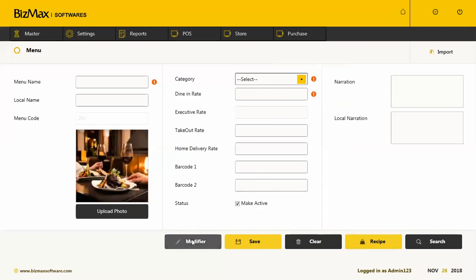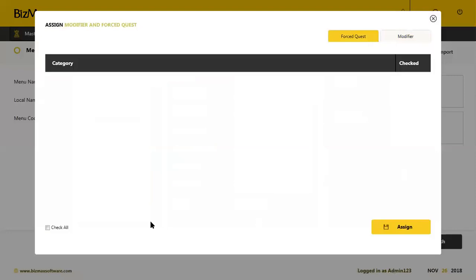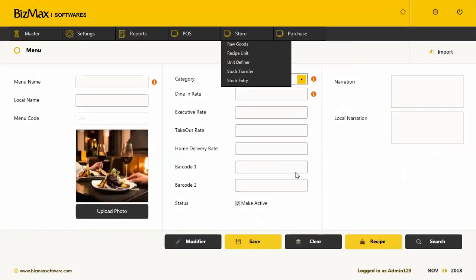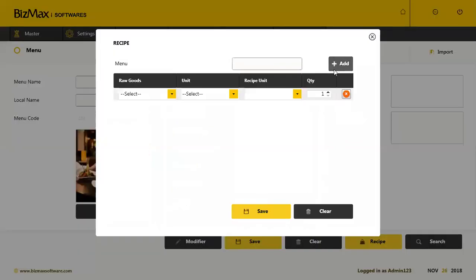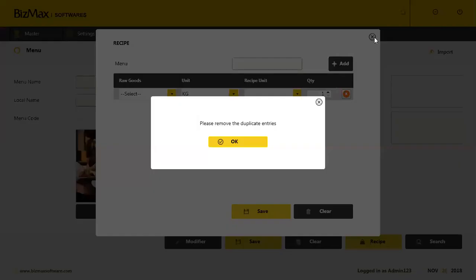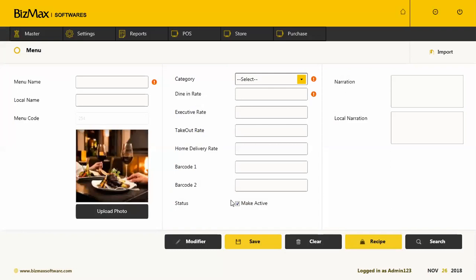You can add modifiers and force questions. I'll come to it. Also, while preparing a menu, you can add recipes. Say, for example, if you're cooking a shawarma, you can add recipes like chicken. Chicken is a raw good, so you can add units, add recipes for it, and save it. So what happens is you'll be getting an exact report of what is going to get cooked.